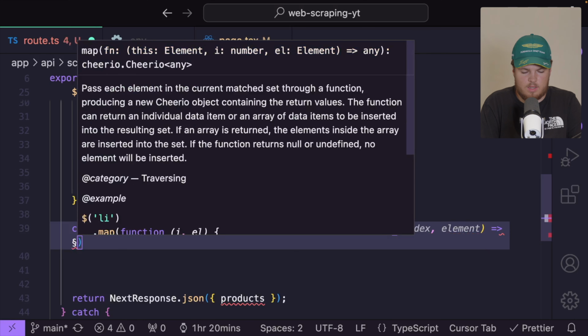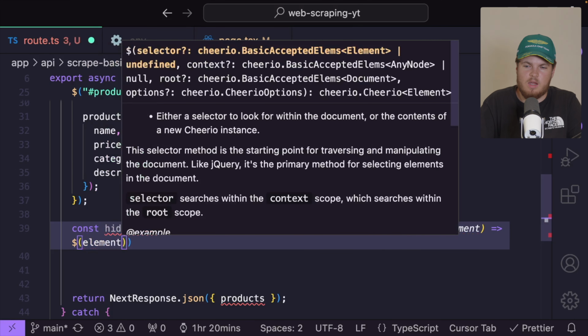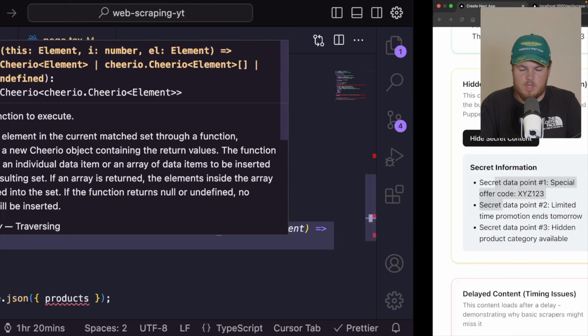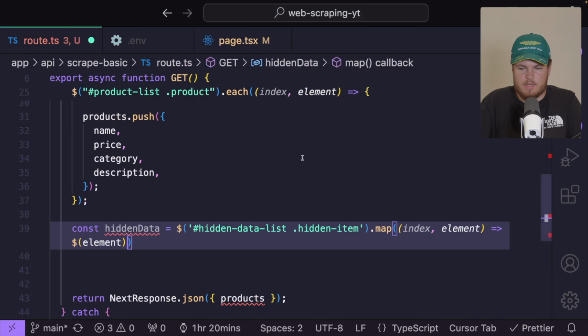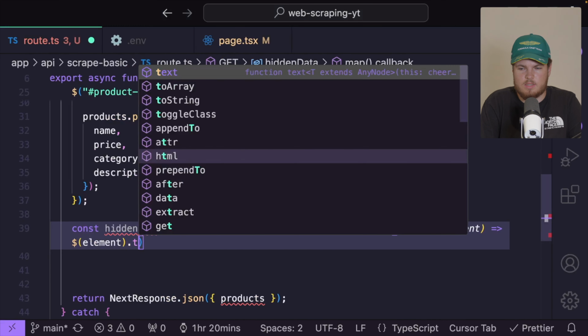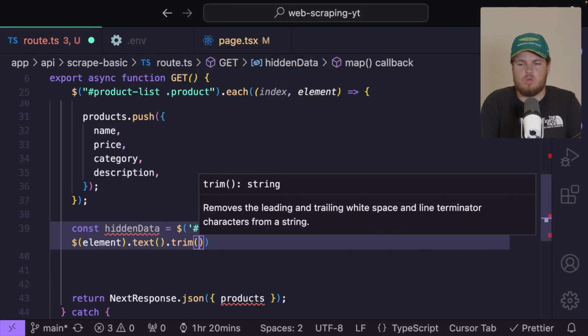Let's again use our $. Let's invoke it as an argument. I want to pass my element. We want to get the text of our element because currently we only get the LI element with the class and then the value, but I want to only get my value. So let's use the dot text method, and let's also append the dot trim method to not get any white space at the start and end.